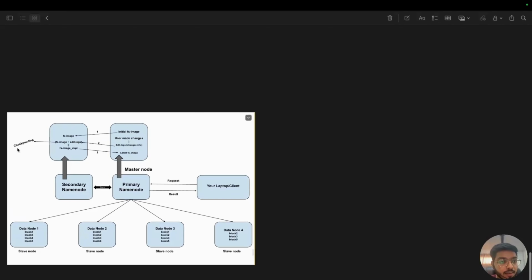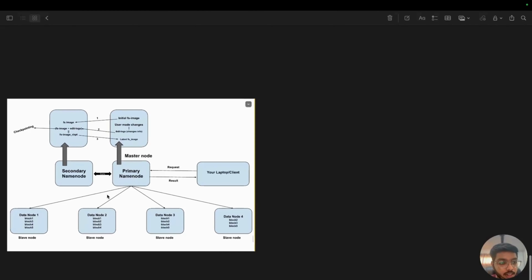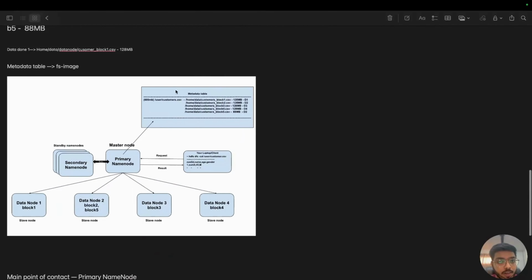So what is checkpointing? Checkpointing is nothing but merging the base FS image with the new edit logs, with the new transactions, so that we get a new FS image. This FS image will be transferred to the primary name node, and the primary name node will use this FS image, or this metadata, to help us manage the data that is stored on the data nodes. So this FS image is nothing but the metadata only. The FS image has this metadata table.